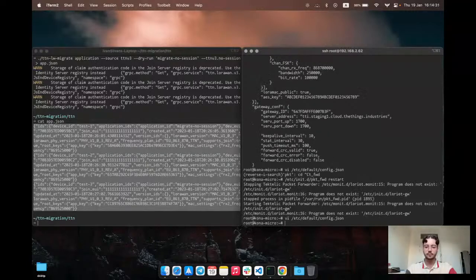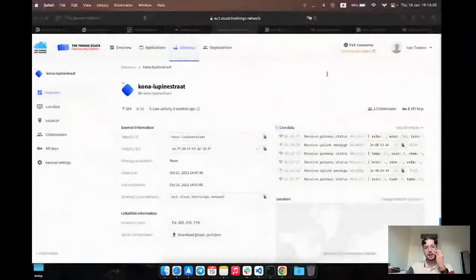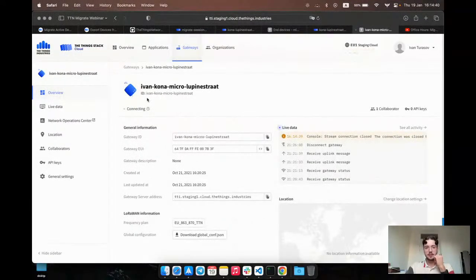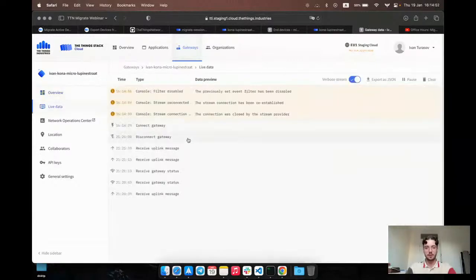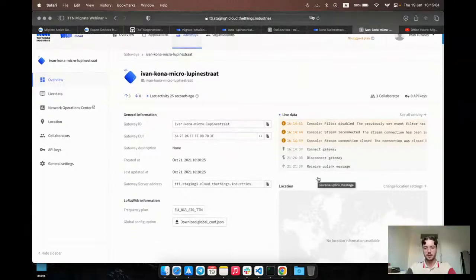Okay. And I'm going to restart my packet forwarder. And this is the page of the gateway with the same EUI, but in the ThinkStack Cloud, where I've now basically rerouted it. So soon enough, after the packet forwarder is restarted, hopefully this gateway should, yeah, so it already got connected.